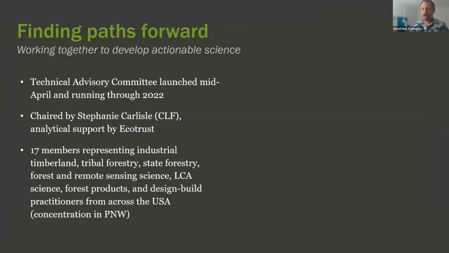And there's some work that's ongoing right now that we've been collaborating on with Steph Carlisle from Carbon Leadership Forum. We convened a technical advisory committee to work through a lot of the issues of how to do this type of accounting and to explore some of the caveats and confounding issues that come up with it.